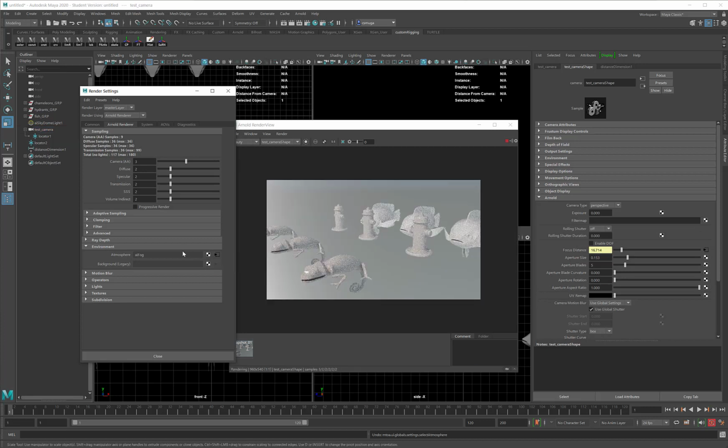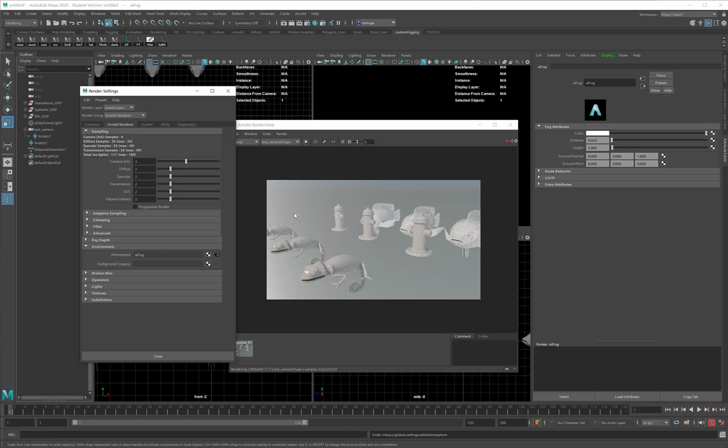When I add the AI Fog to my scene, I get this kind of weird, funny whiteness that pervades all over my scene. That's because of the way the default fog is set up, and it should automatically load into your attribute editor. If you don't see it here, go back to the Render Settings window. This button here is a downstream node button. It will select the AI Fog and load it for you.